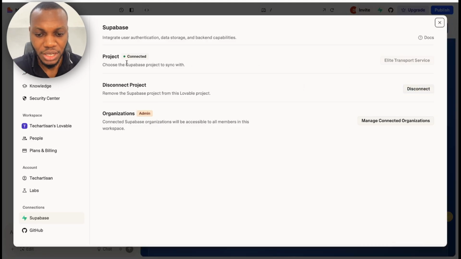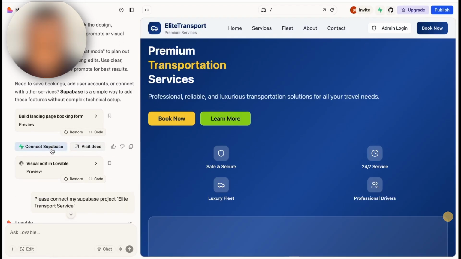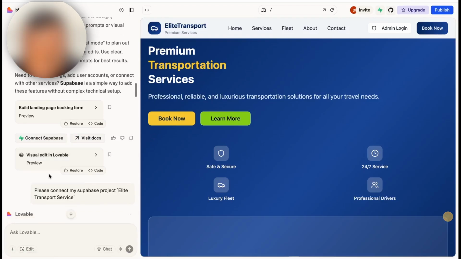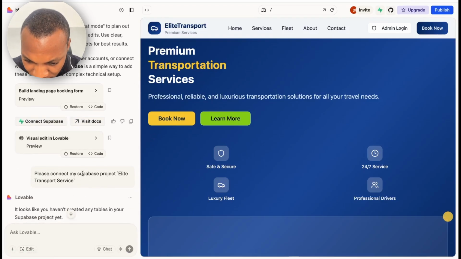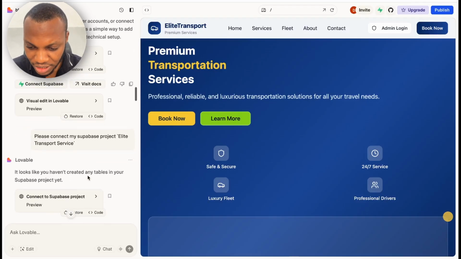Once you're connected, you're going to see this here. It says connected, right? If you're not connected, it will tell you that you're not connected. So you have to connect, and then it will ask you to choose the organization, and then you choose the project you've just created, which in our case is the Elite Transport Service. Immediately we connect, Lovable will know that our project has been connected, right? It says please connect your Supabase account to the Elite project.